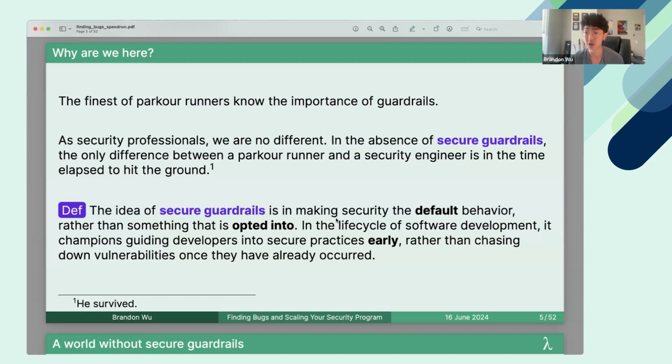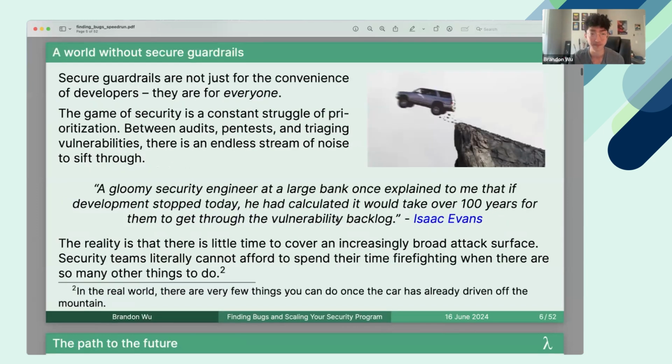So the idea of secure guardrails meaning that we want to make sure that our applications are secure, that they're safe, that the default is to have secure practices as opposed to something that's opted into. We want to guide our developers into secure practices, no matter what. That's what we're all here to do, right? So we're going to try and learn how to do that today in today's webinar.